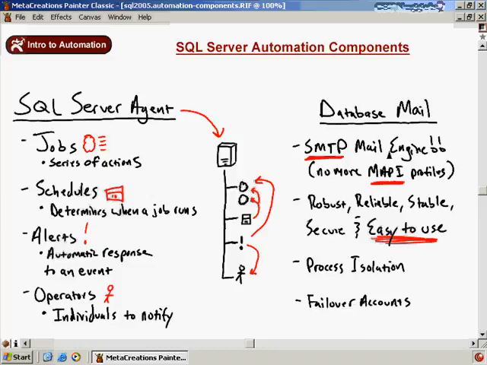So the point here is Database Mail, it's easy to use and it's based on SMTP. So we'll get that configured here right off the bat and we'll use it and test it. We'll send our operators mail when things go wrong, when jobs fail or succeed, and when alerts get raised.